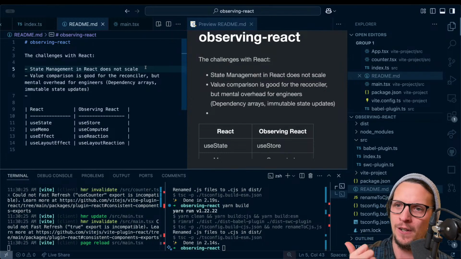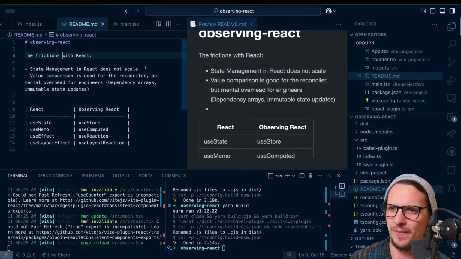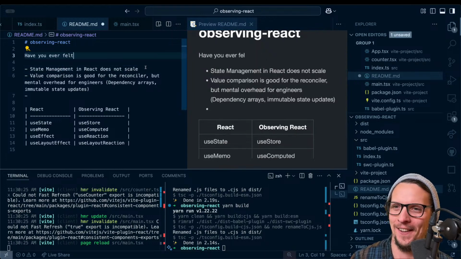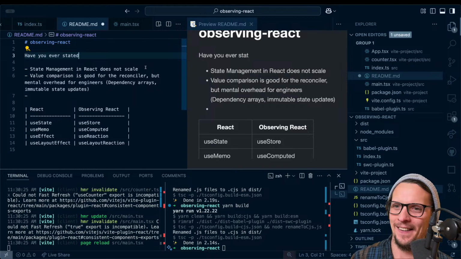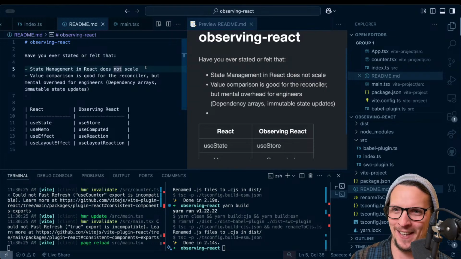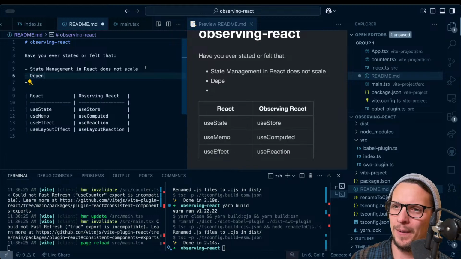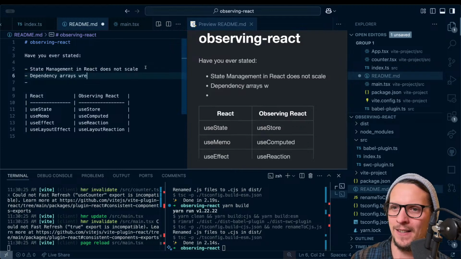But if you felt that friction, the frictions with React, have you ever felt state management in React does not scale? Value comparison is good for the reconciler, but mental overhead for engineers. Or maybe I should say, have you ever stated dependency arrays wreck my brain?